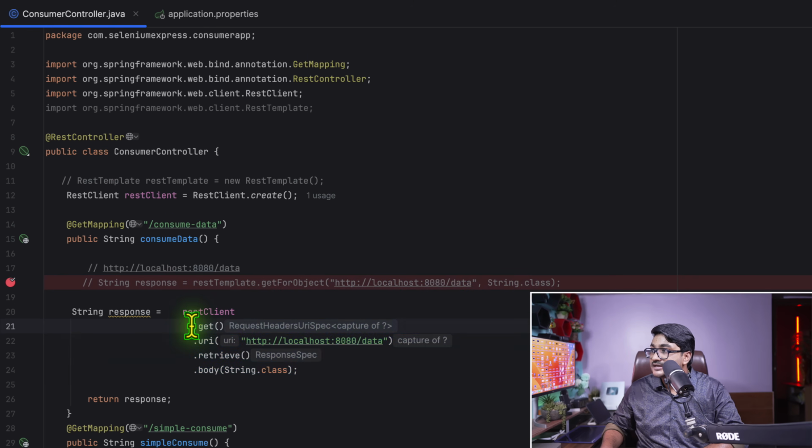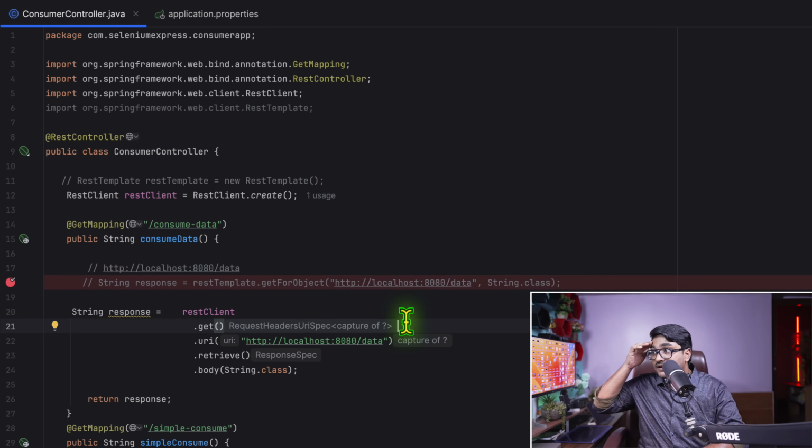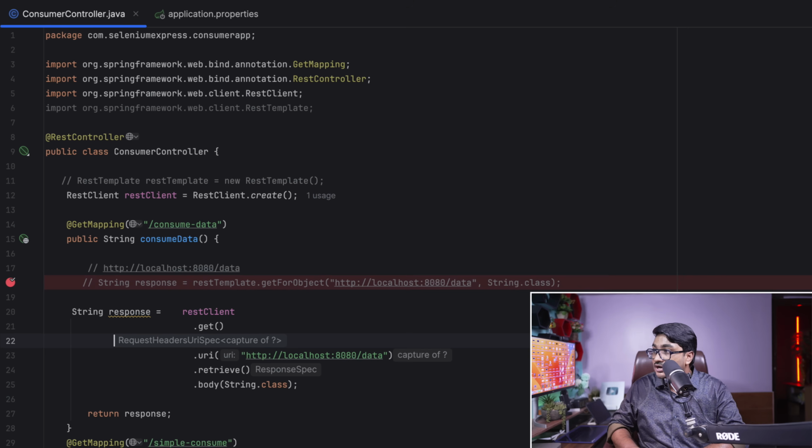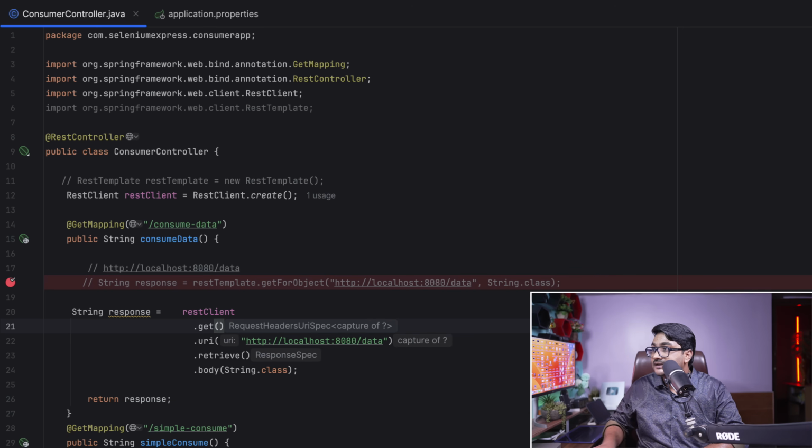Fluent in the sense that more chaining APIs are available, we can just chain the things and it will be more readable if you compare it to this kind of thing. For example, if you want to add headers inside this REST call, you can just do header and pass in the header over here. But in the REST template, if you want to pass in the header, then you have to use some other methods.